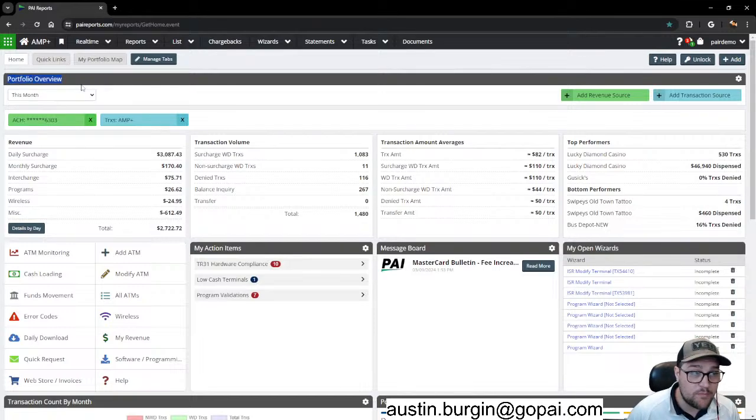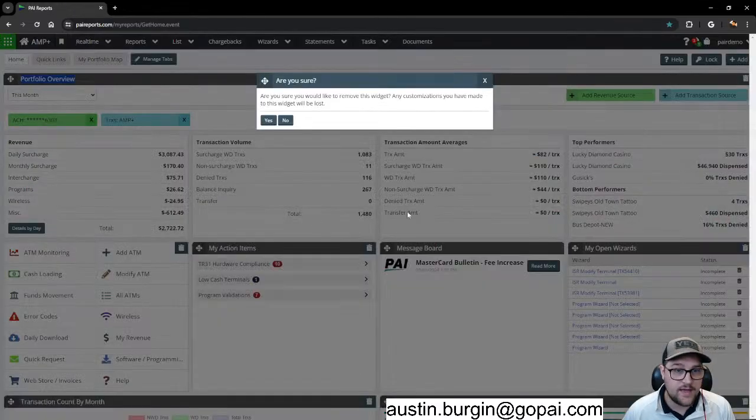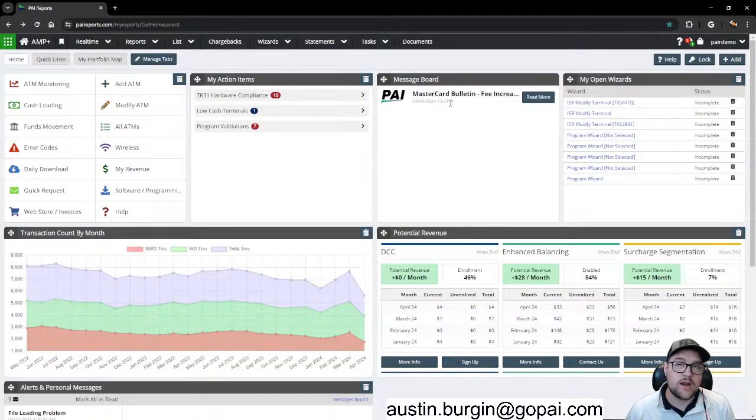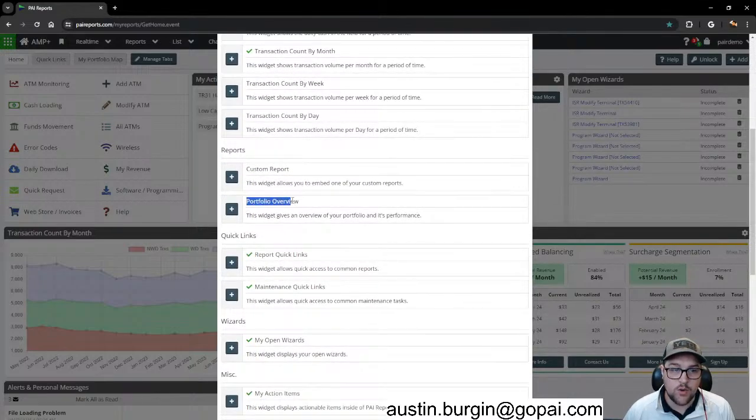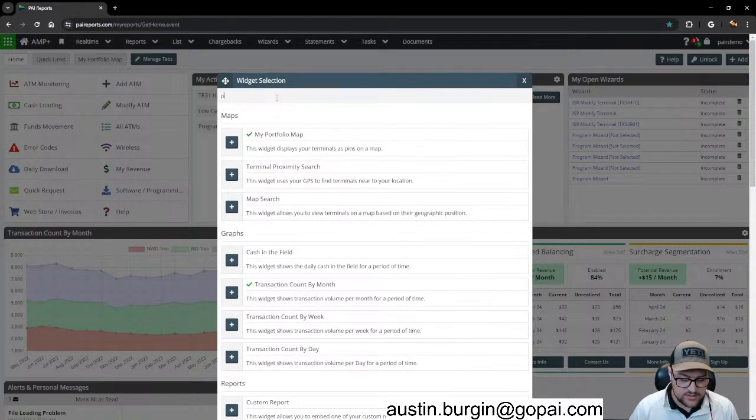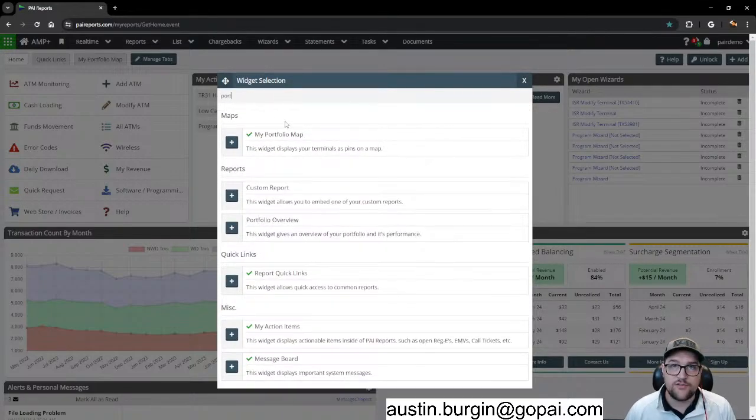I already have it on our homepage. It is our portfolio overview. This is kind of what it looks like. If you don't have it on your homepage, I'm going to show you how to add that. I'm going to go ahead and delete it here. Anytime we want to add something to our homepage, we hit our add button up here, which has a little plus icon. Once we hit that, we get a list of widgets that you can add to your homepage. We can either scroll through this list to find our portfolio overview, or I can start typing in the word portfolio, and it'll filter those results down. I know we want to add our portfolio overview, so I'm going to hit this plus icon.